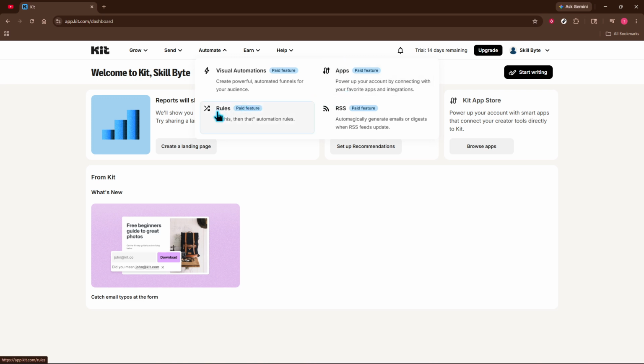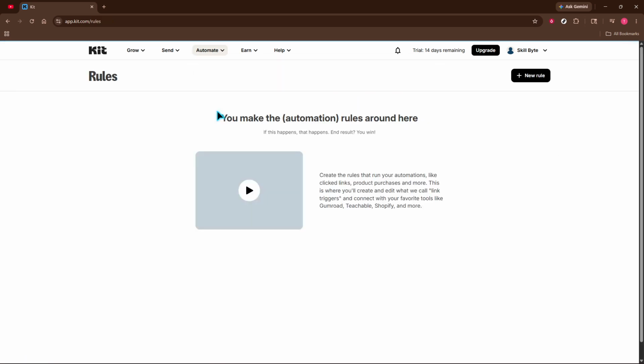Inside Automate, open the Rules area. Rules are the building blocks of automation in Kit. Each rule listens for a trigger and then performs an action. It's a clean cause and effect setup. If you're ever unsure where something lives, the rules view is your hub for creating new logic and keeping an eye on what you've already made.